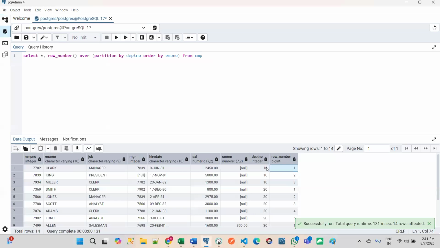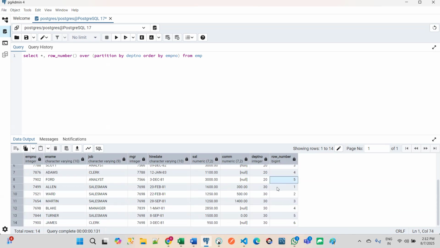See, for department number 10, it will generate serial numbers 1, 2, 3. Again, for department number 20, the serial number starts from 1. Again, for department number 30, the serial number starts from 1. Like that. If you don't use the partition by clause, then it will generate the serial number for each and every record, irrespective of any other column, like department number. Okay, so that is about row_number.